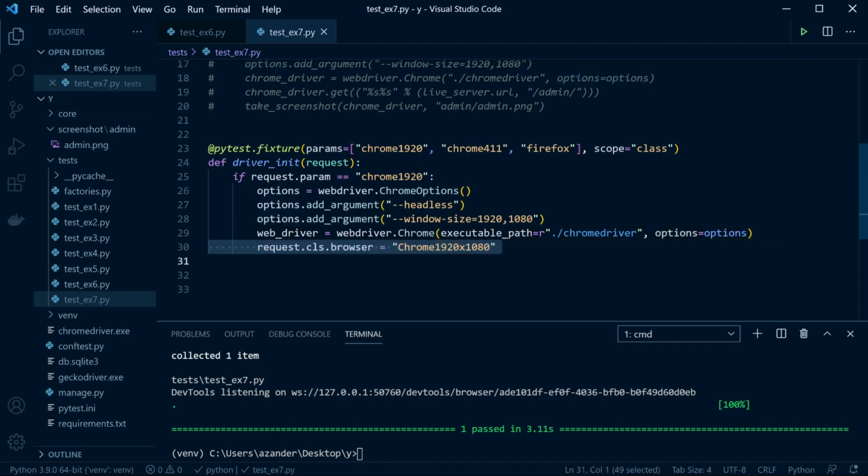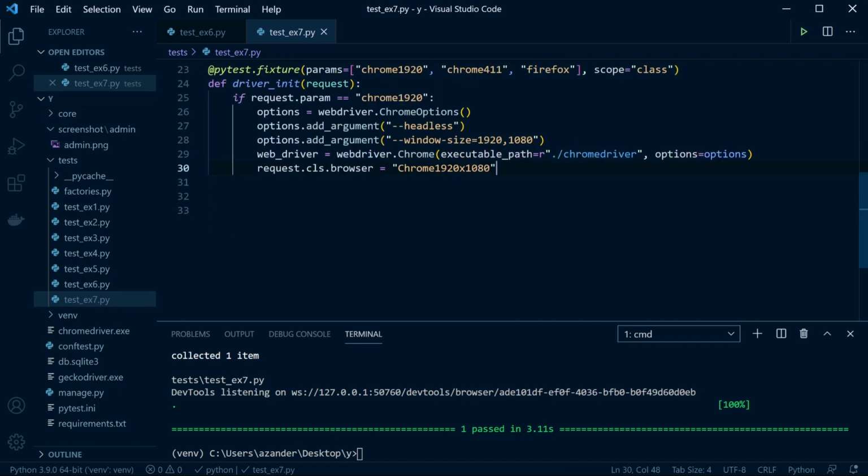So all we need to do now is just send some information over so we can maybe change the file name. So here I'm going to send to the class the browser information, and that's going to be that string there. So that's the string I'm going to pass over to the class so that I can change the name of the file. And we'll see that happen in a minute.